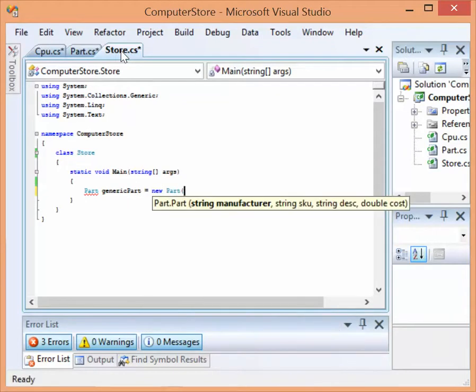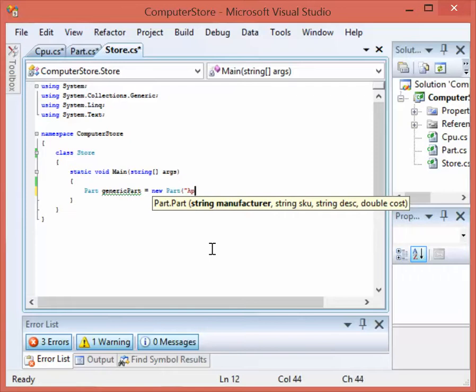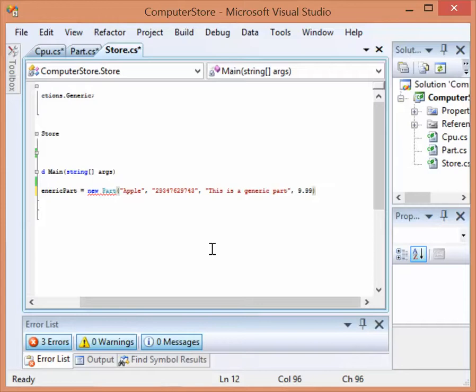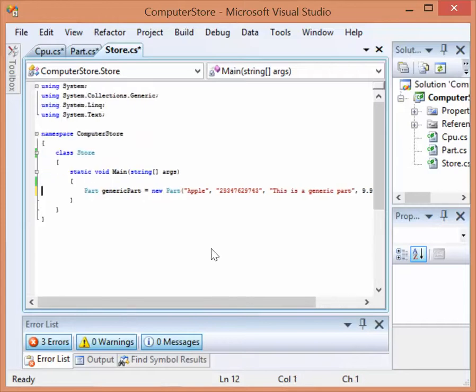And now I got to specify all the information, as you can see here in the IntelliSense. So I'm just going to give it, I don't know, maybe it's an Apple product, and a SKU of just a whole bunch of numbers, doesn't really matter. And then a description. This is a generic part, and then a cost. Let's make it $9.99. No, this is Apple, so not likely, but anyways. So now we've created our generic part.